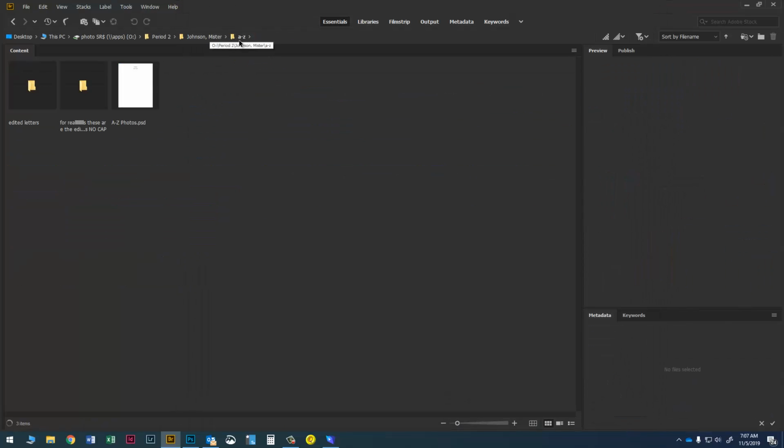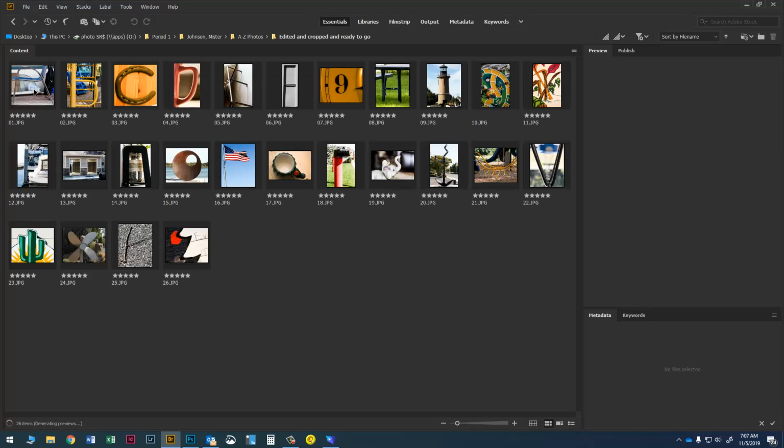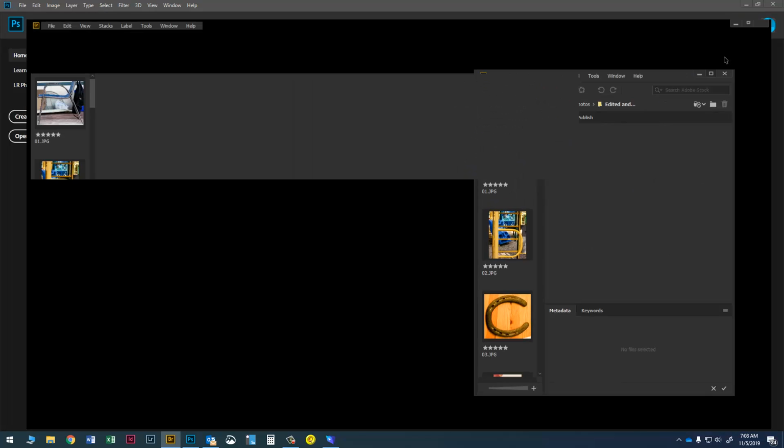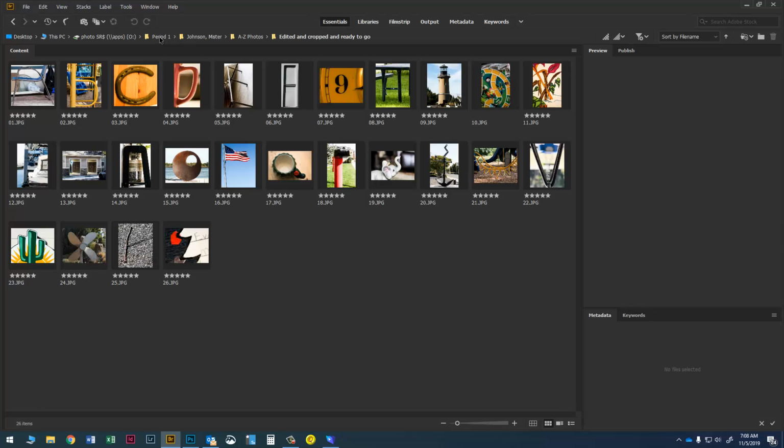I'll go to my A to Z Photos folder. I got to get to my right page. Here's my edited and cropped and ready to go folder, so I'm going to come in here, and here are the 26 photos that I'm going to use for this assignment. So I'm going to minimize Bridge by clicking on this middle button right here. Actually, I lied. Let's not do that. Let's go back to the period folder.